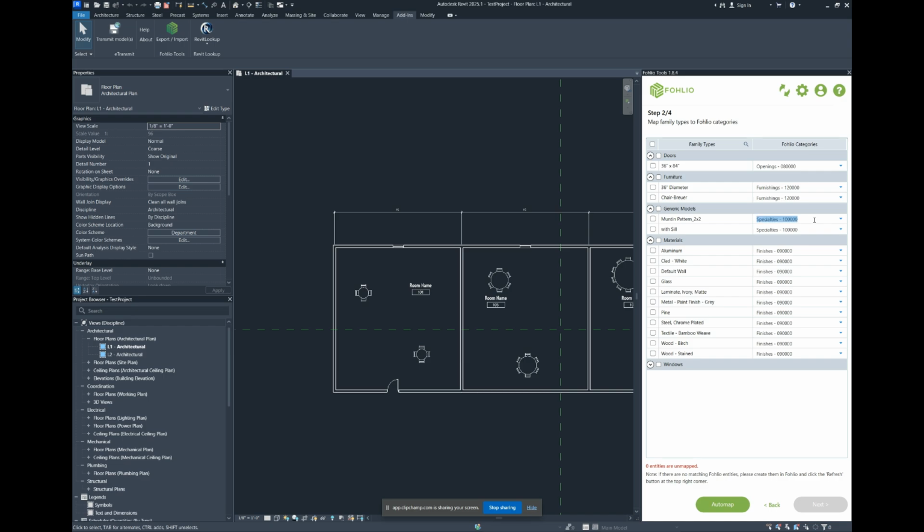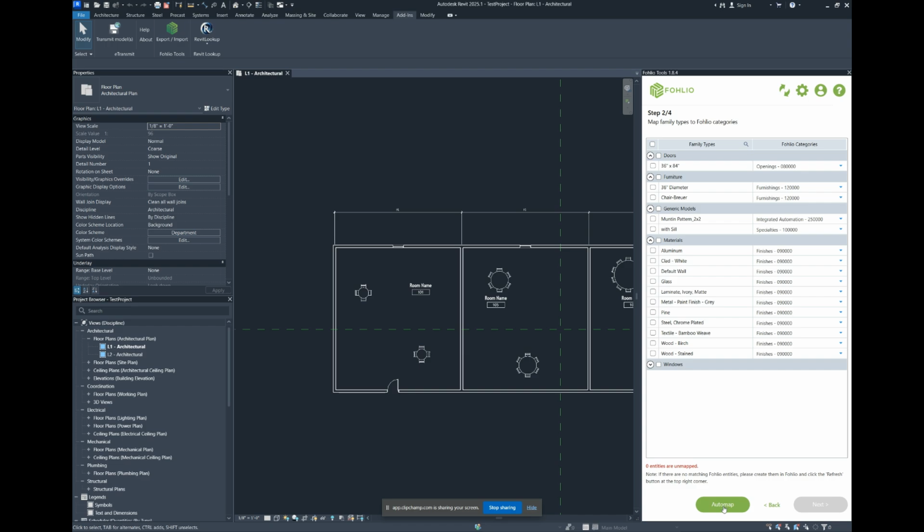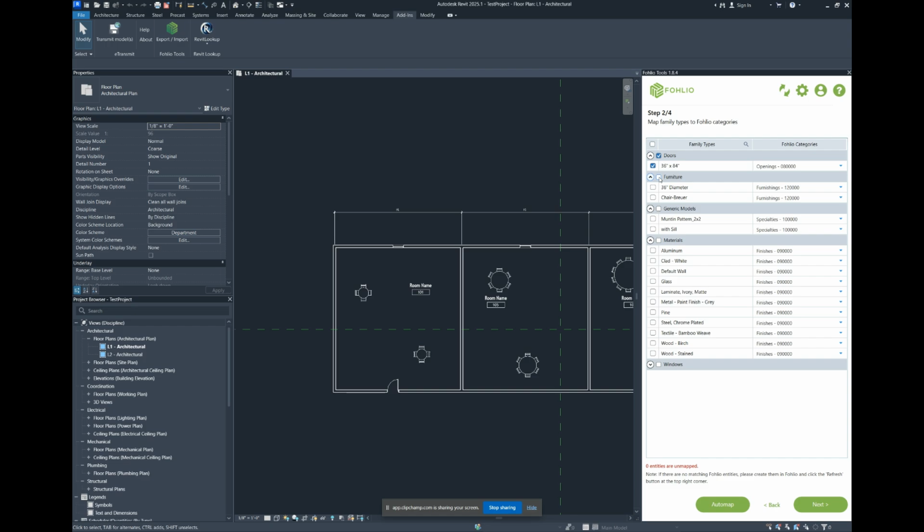Again, it's similar to the previous step. It's possible to override everything one by one, or by going to settings, we can set up a specific Fohlio category for all items under a specific category in Revit. And then if we click Auto Map, all the values will be updated. So right now, generic models will all be assigned to the specialties category. Let's select doors, furniture and pine.